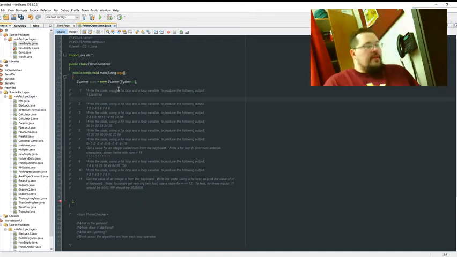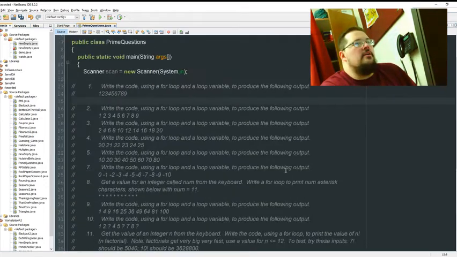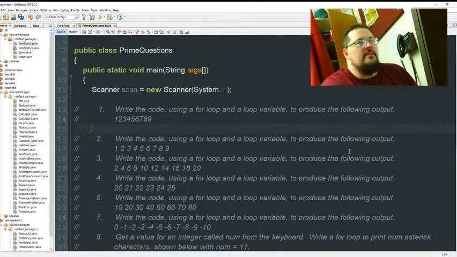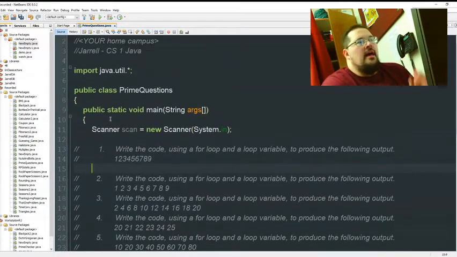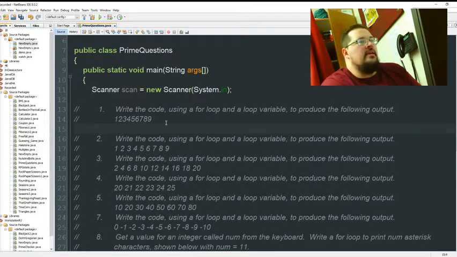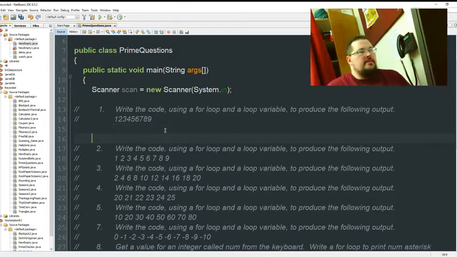So the first one we've got right here, zoom in so y'all can see these. I just copy pasted the instructions in. I do have a scanner because one of them at the end has a need for it. We've got our skeleton otherwise, and here we go. So number one, print the numbers 1 through 9 with no spaces.